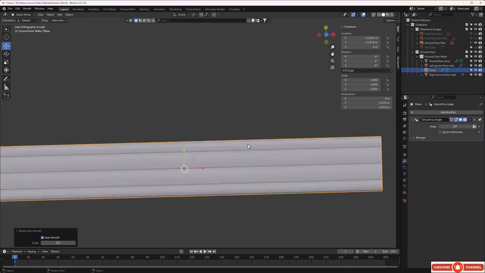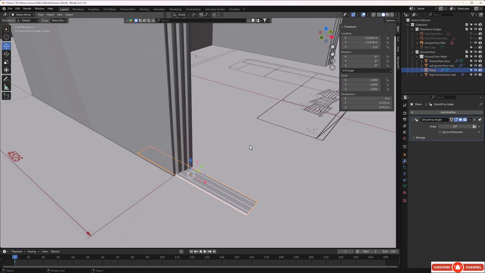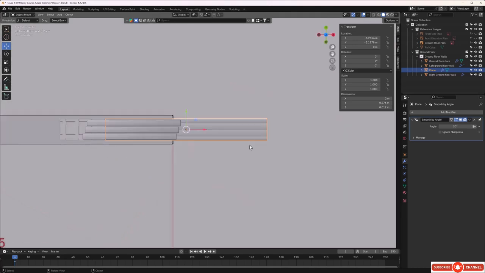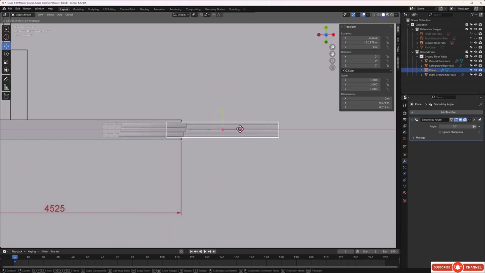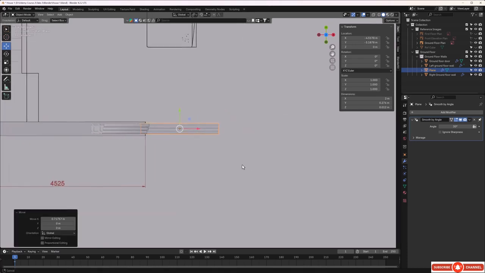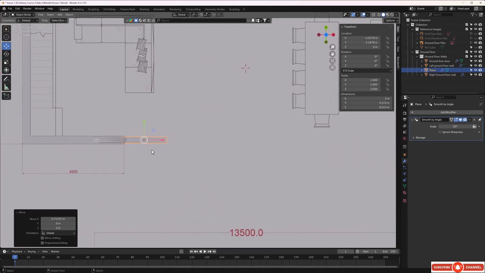I'll press 7 to bring everything back. Sorry, I'll press the / key on the numpad to bring everything else back, and then I'll press 7 to go to the orthographic view. I can pull that over in the x-axis to about there like that. And now obviously we just need to stretch that until it's meeting the other side.